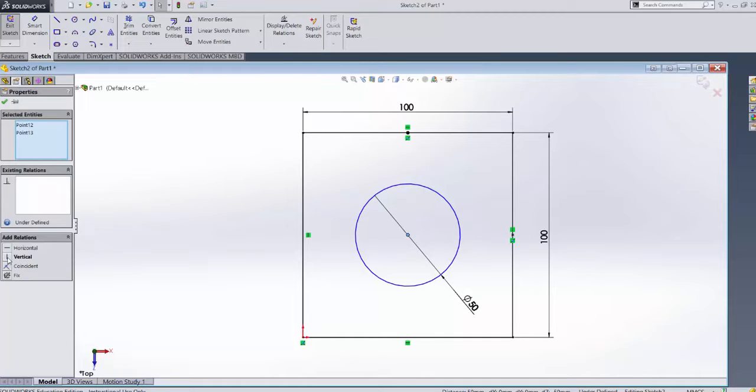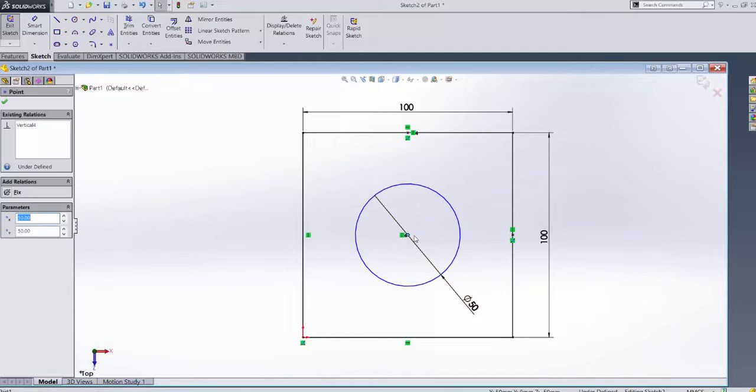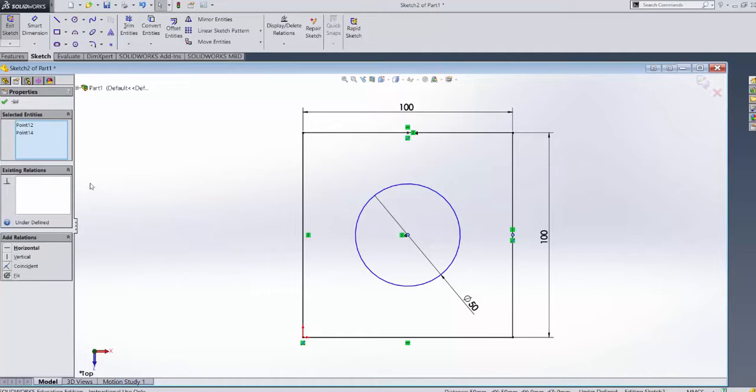Go ahead and click this button once, and you'll note that a vertical relation has been added between these 2 entities. Click OK. Let's repeat this procedure for the 2 lines that will have a horizontal relation. We will hold down the Control key, click the center of the circle, and click the midpoint on this line. There are no existing relations between these 2 points, and we'll add a horizontal relation.